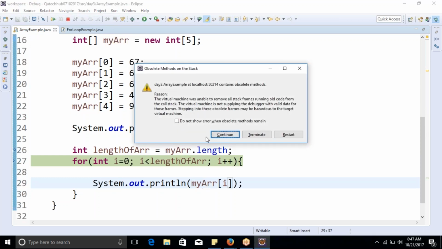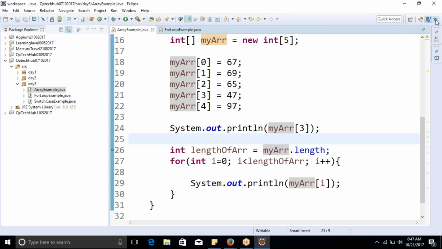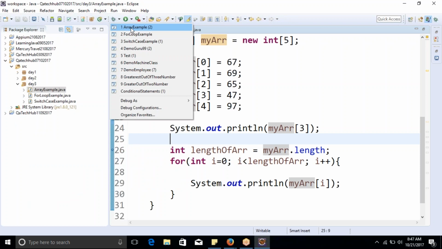So I have to run this again. Terminate, and I'll go back in Java mode. Yeah, run it again. I was using the wrong one.